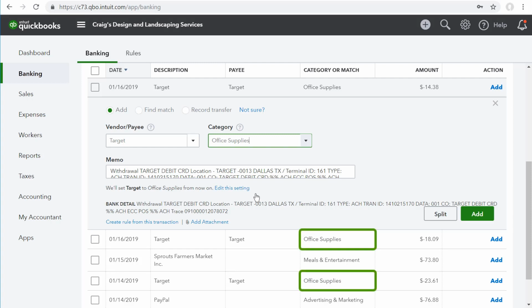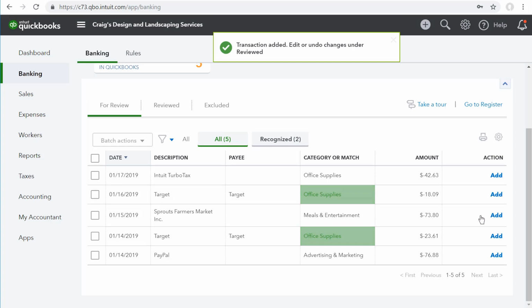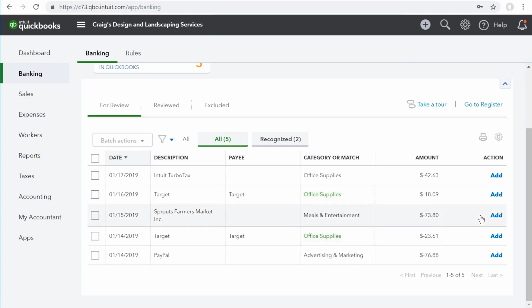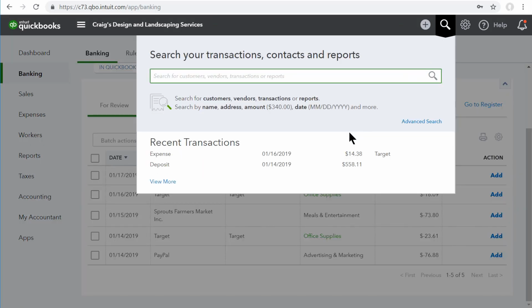QuickBooks assigns the same account to other transactions with the same payee. If you don't want QuickBooks to do that, though, change the setting here. Click Add, and the transaction goes into QuickBooks. We can look it up just like any other transaction. Click the Search button, and here's the transaction we just added.